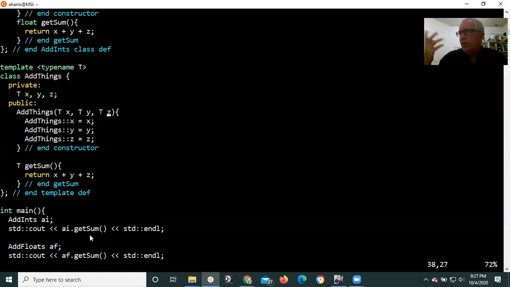Now, you might be asking, how in the world could this thing compile if it doesn't know the data types? And you'd be right, it can't. And that's why this is called a template, not a class. So what happens is when you try to create an instance of this thing, it's going to delay the class definition until you create an instance of it. So that's pretty cool.